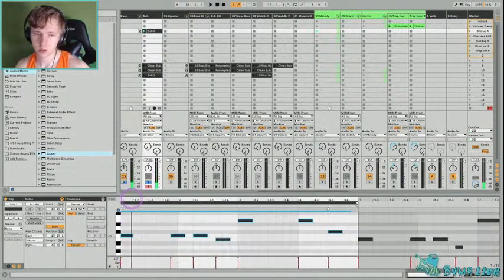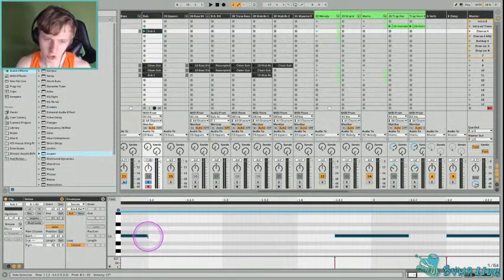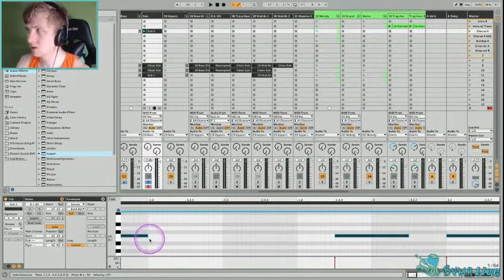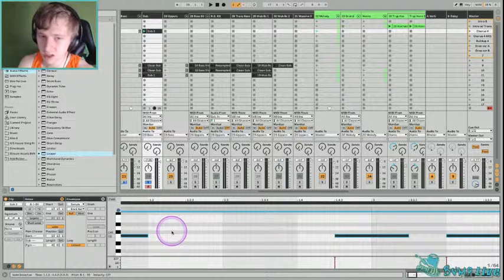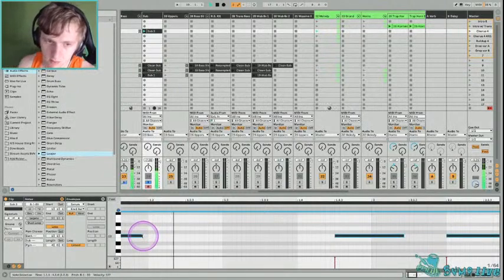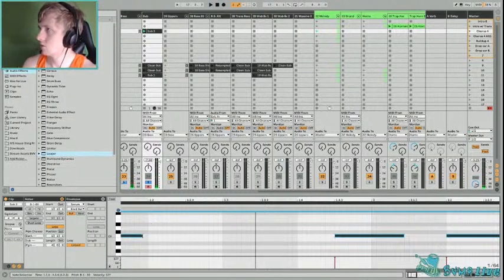Just a hair shorter. Because I don't want to bring the release down much lower than that, because then we might start hearing clicks at the end of the sound, and that kind of defeats the purpose of this whole thing. I want to avoid there being clicks. There we go. That solved it. Now it just ends cleanly.